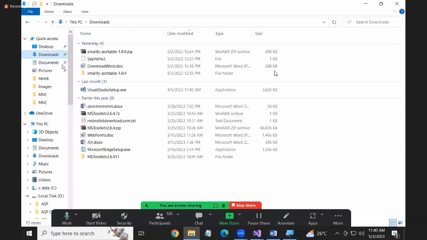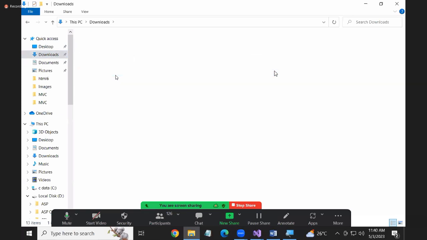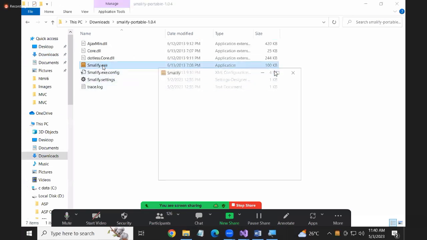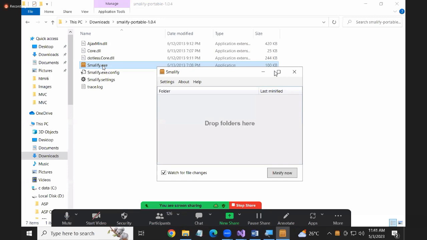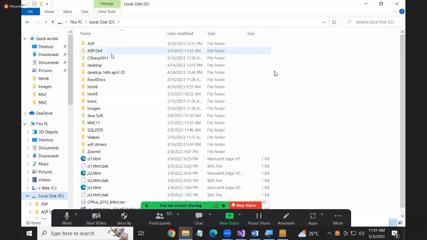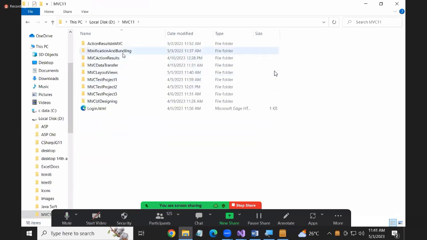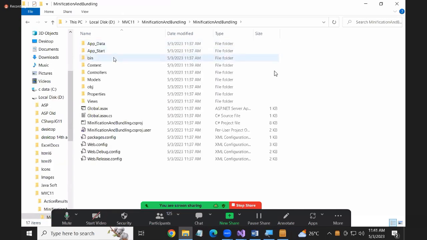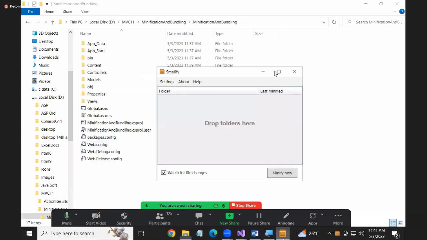Go to downloads folder. Yeah, this is the tool, smallify.exe. What you'll do next is drag and drop our content folder onto this. Where is it? D drive, MVC 11, minification and bundling. This is the content folder. So drag the content folder, drop it here.